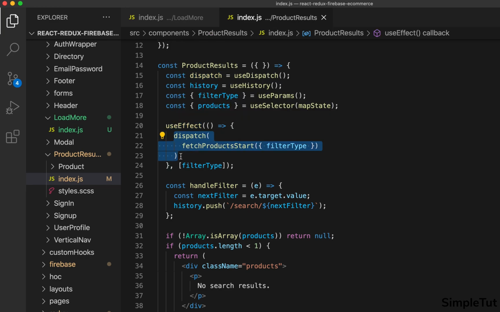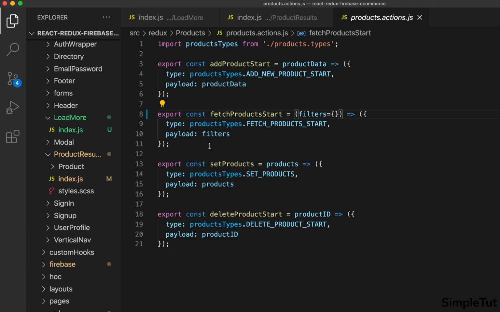Within that, we're dispatching an action to go out and fetch the products. So let's take a quick look at that action. What this action is doing is it's got a type and a payload. We're just passing in the filters to this action.